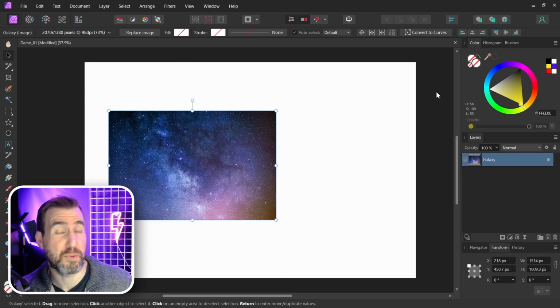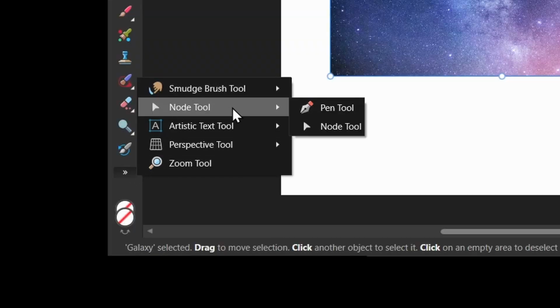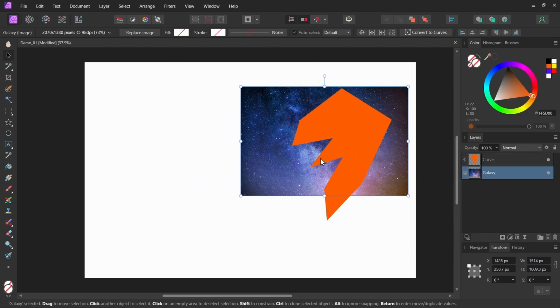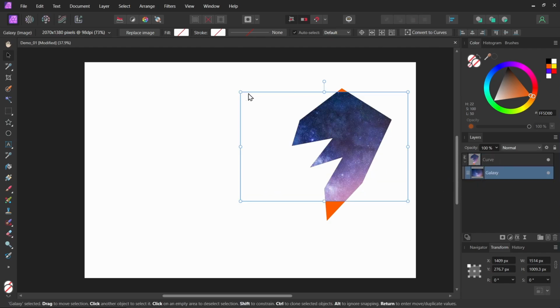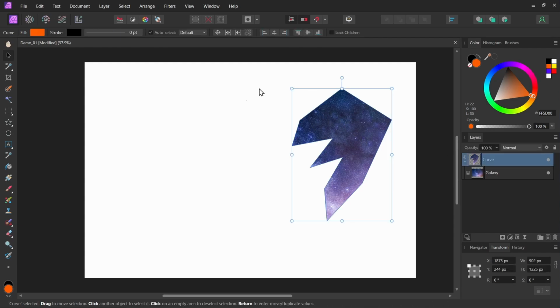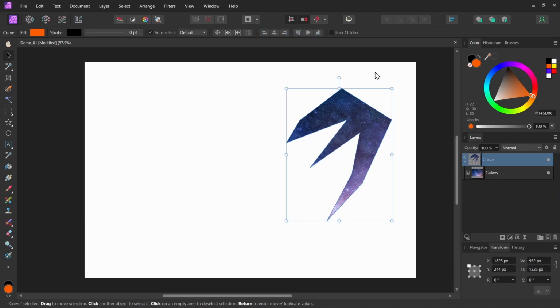Now this also works with arbitrary shapes that you create. So I'll select the pen tool. I'll just make some random shape here. I'll fill it in, although that's not necessary. And now with my galaxy selected, I'll just put it in the general area. I can click and drag it into my shape. And I can resize it so it fits the whole area. And there we've clipped into an arbitrary curve. And later on I can go back using the node tool. I can still modify it. So that's quite simple to do.